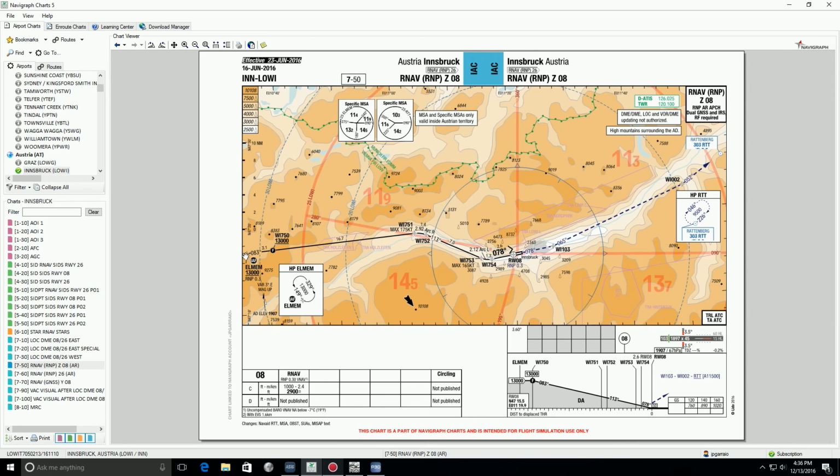From LMM we will fly to Whiskey India 750 at 13,000 feet or above to the waypoint Whiskey India 751. Here we have a max speed of 175. Then we'll go to Whiskey India 752 for about 7 miles here to the 753, maximum speed 165, and then we'll join the final approach course to the runway 08.